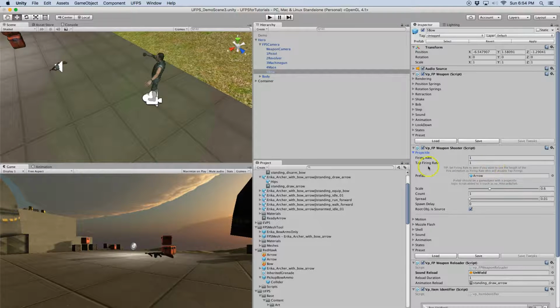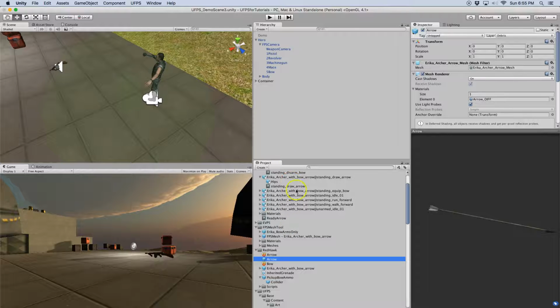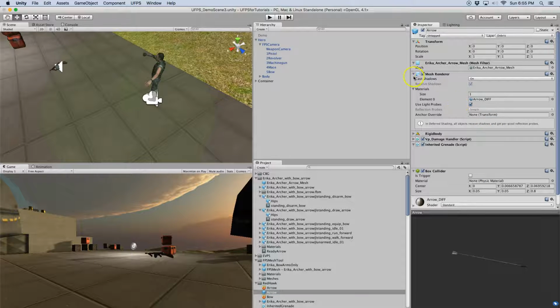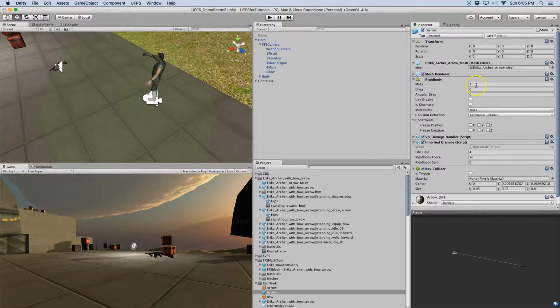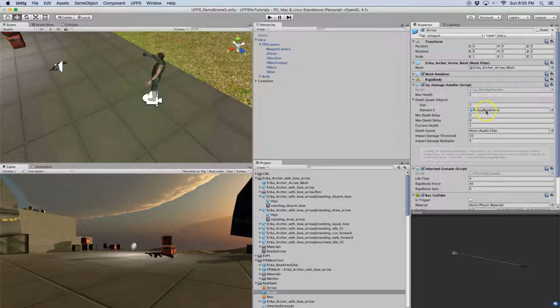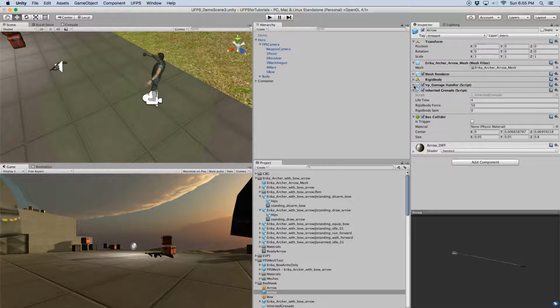For the projectile, I set my rate at one, the arrow itself. Basically, I took the original one that I created up here. I duplicated it. And then I added a rigid body component, gave it a mass of one, continuously dynamic, turned gravity off. You leave it on if you want. It'll give it physics. I added the inherited grenade script, set a lifetime of 4 and 50, added a box collider around it instead of a mesh collider. And I'll show you this part in a minute. So that's the setup for that.